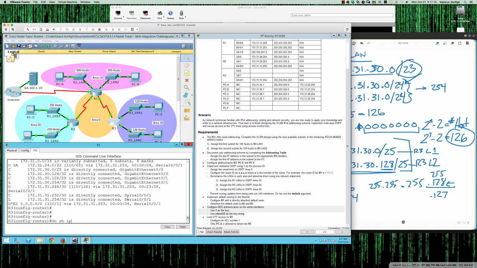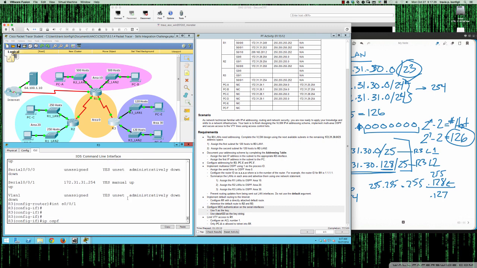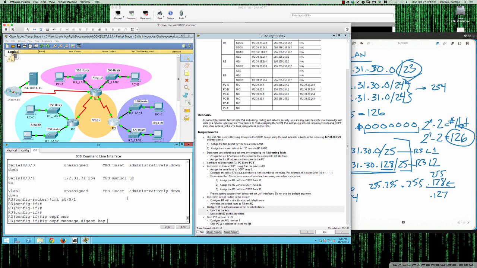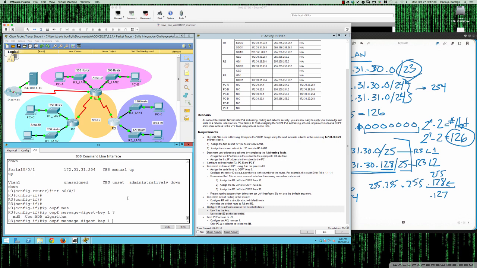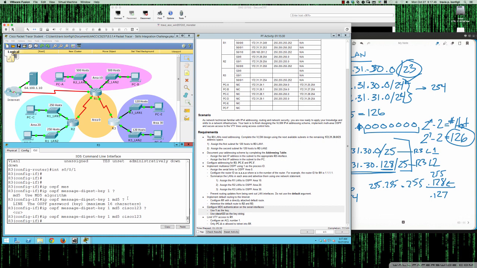So on R3, if I do a do show ip interface brief, we know that we're using serial 0/0/1. So let's go to serial 0/0/1, and at the interface level, we're going to type in ip ospf message-digest-key, and again it's saying the key is just going to be 1. We're using MD5, and then it wants the password, and I believe the password here is simply going to be Cisco123. So I'm going to go ahead and do a question mark, and that's it. So I'm going to hit enter.